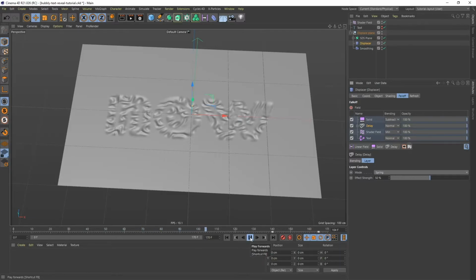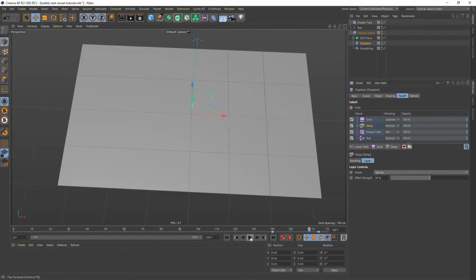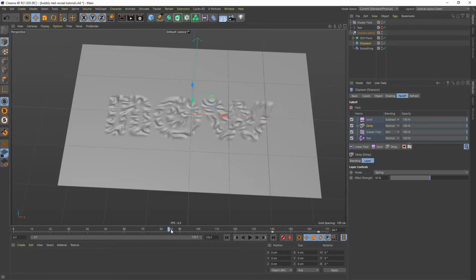And yeah, that's it. That's the reveal of the text, and then we hide the text. Good. So the next step is to colorize this. And I'm going to show you how to render this with a physical renderer. In my example, and also in the download, there's a Cycles 4D version. But I'm going to show you how to do this with a physical renderer.